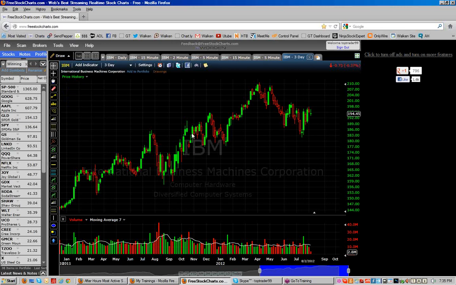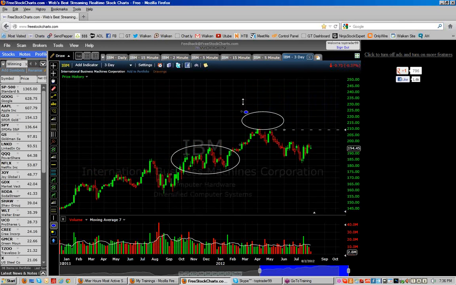So is this what they call a head and shoulders top forming, where this area here looks like, is this a shoulder? Is this, whoops?